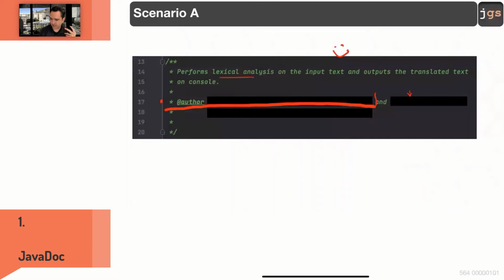Lexical analysis, an input with text, a translation involved, and go to the console. If you read, it's like, boom, boom, boom. The path is there. It's a good starting point, but I agree with the people in the chat. Maybe there are details that are missing. It's a very good start. It's like, okay, I get the idea. It's going to be an input with text, translation, output to the console.